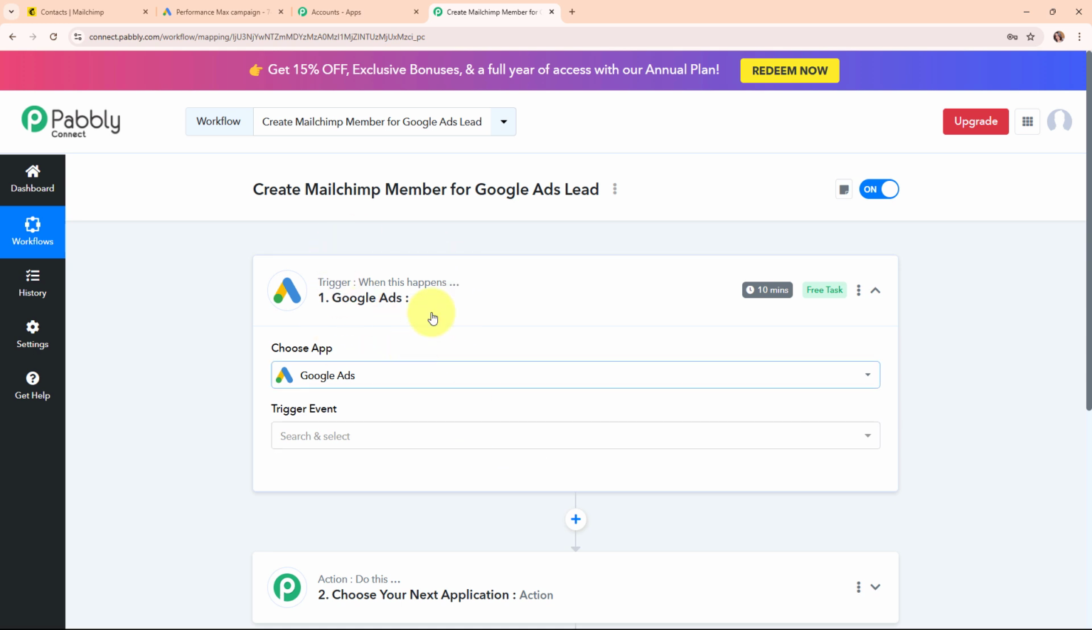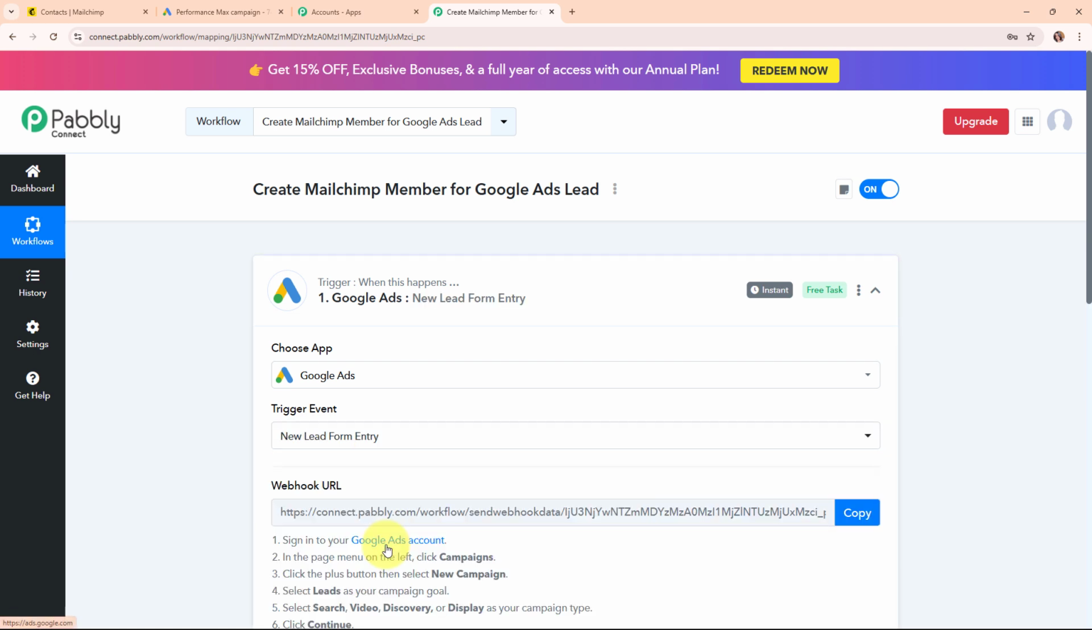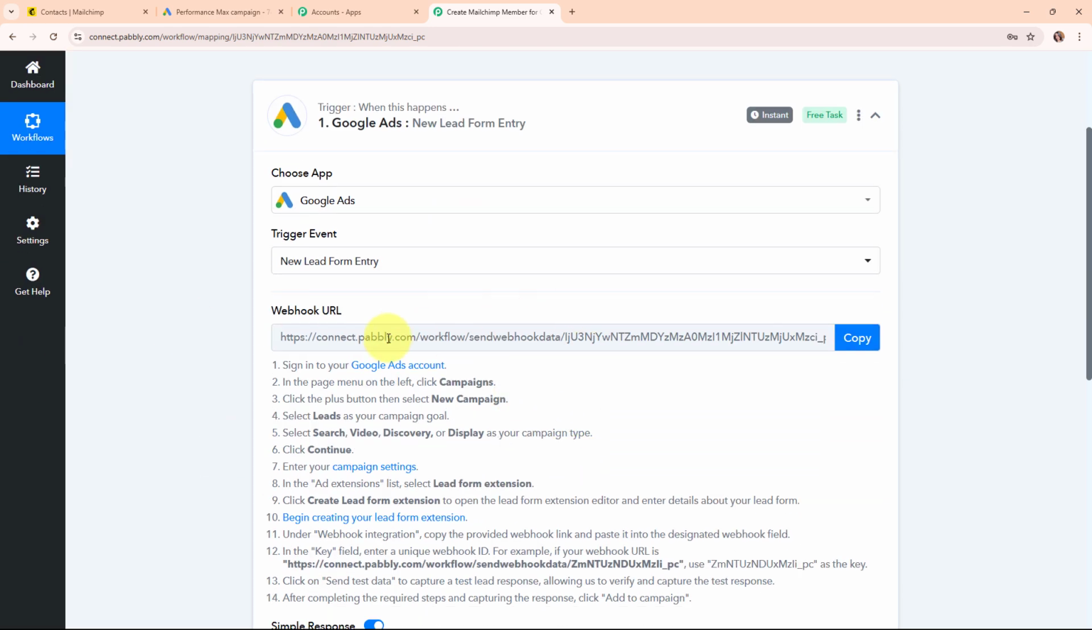So here in my Google Ads trigger step, I'm going to select my trigger event as new lead form entry, so that whenever we receive a new lead through our Google Ads, Pabbly Connect is going to capture the response, or you can say this entire workflow is going to get triggered. And now, after selecting my trigger event, you can see I've received a webhook URL.